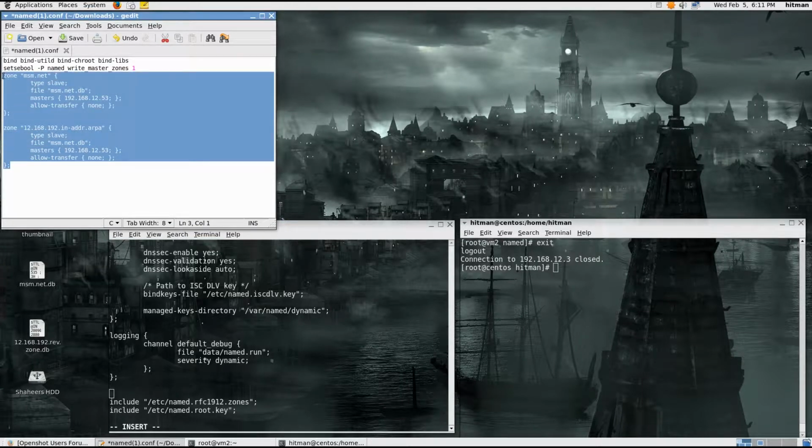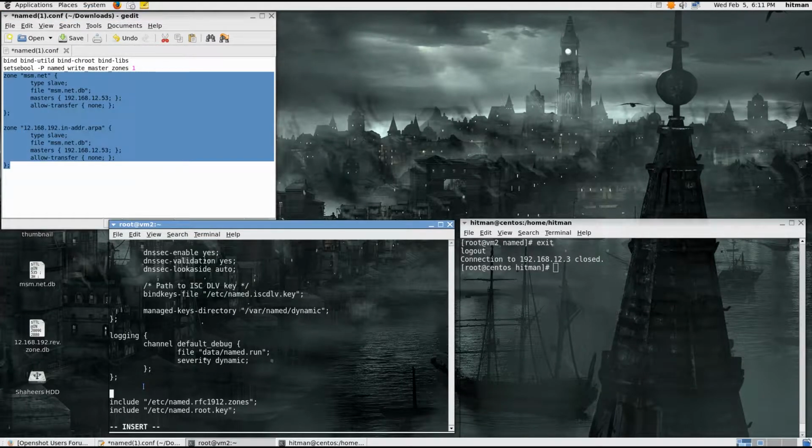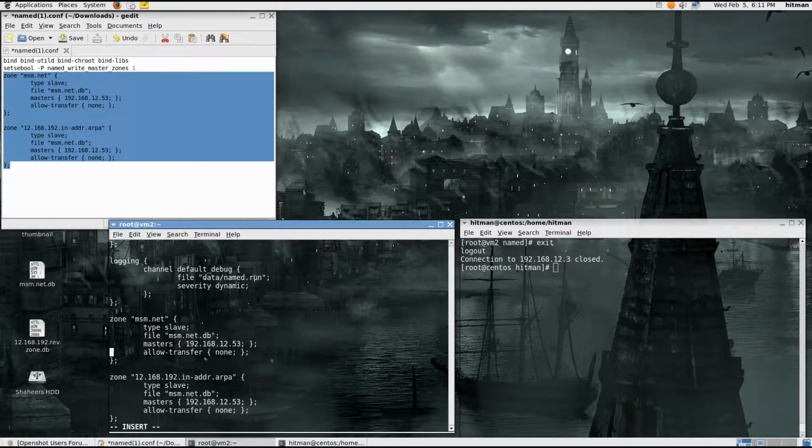I already have my zone statement set up, so I'm just gonna copy it here. So this is zone msm.net, that's my forward zone, right? You'll have your own zone here. Type slave, this is actually saying, okay, this is a slave server of this zone. File msm.net.db, this is the file that exists in the primary DNS server. The name has to be the same. And this is the IP address of your primary DNS server. So in my case, it's 192.168.12.2.